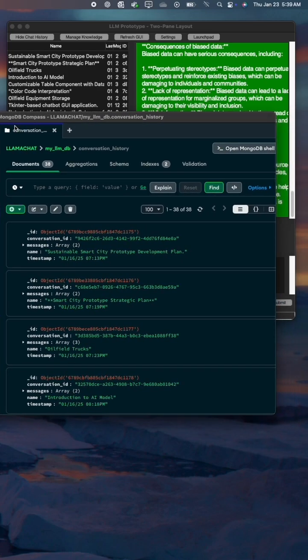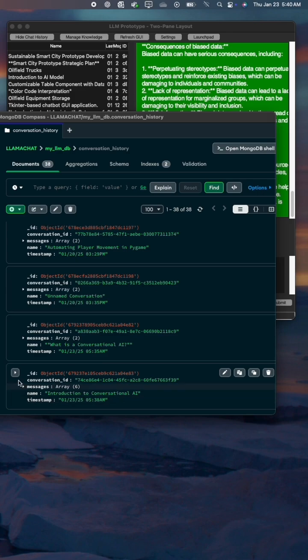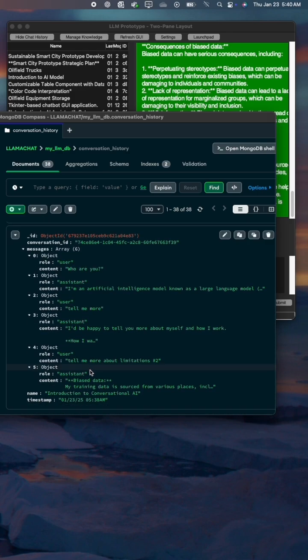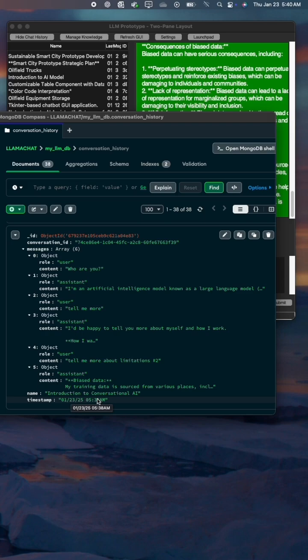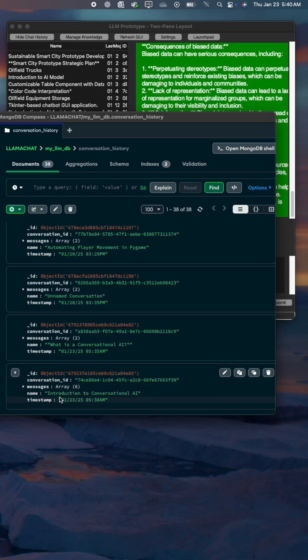So here in MongoDB, we can see all of the application's conversation histories. And this is what that last conversation looks like, right? And we can see the last response here. And it puts some metadata like timestamps. And it's also doing some work on the back end to come up with a name for this conversation. So we can see the name assigned here was "What is conversational AI".